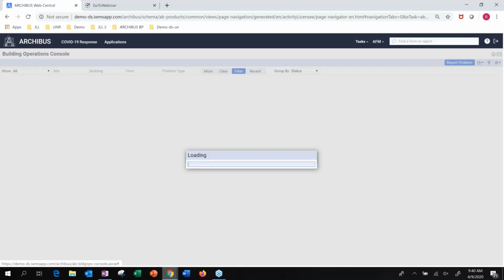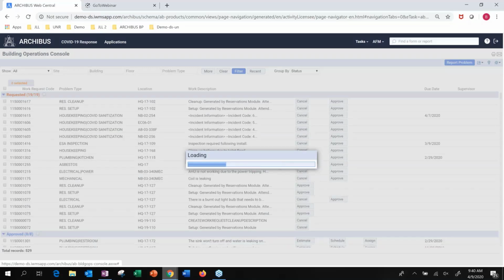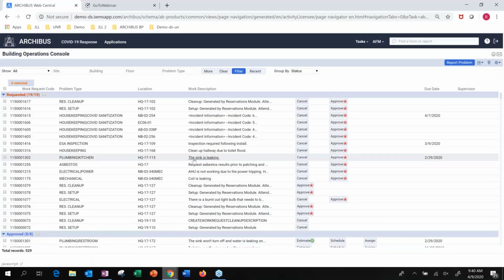So as we saw within incident tracking, we can generate service requests associated with a particular incident. In that case, what I was doing is generating work requests to have the workstation or office of that person reporting symptoms cleaned, and I used the problem types housekeeping and COVID sanitization. As you can see here, these are now within the building operations console, in which how they route can totally be at your discretion based on the SLA.